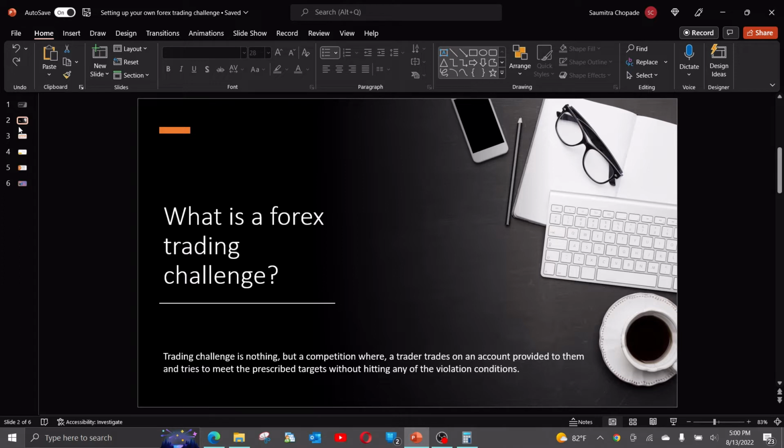A trading challenge is nothing but a competition where a trader trades on an account that you provide them, and the trader tries to meet the prescribed targets without hitting any of the violation conditions that you have set up for your challenge or competition. That, in a nutshell, is what we are talking about. FX Report software provides a ready functionality so that you can set up your own trading challenges or competitions on your own website very easily and effectively.